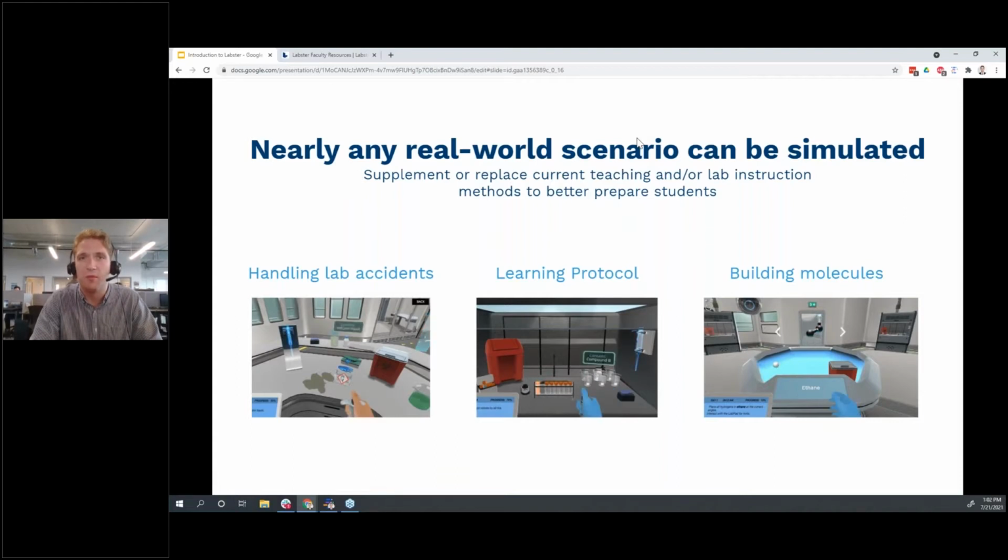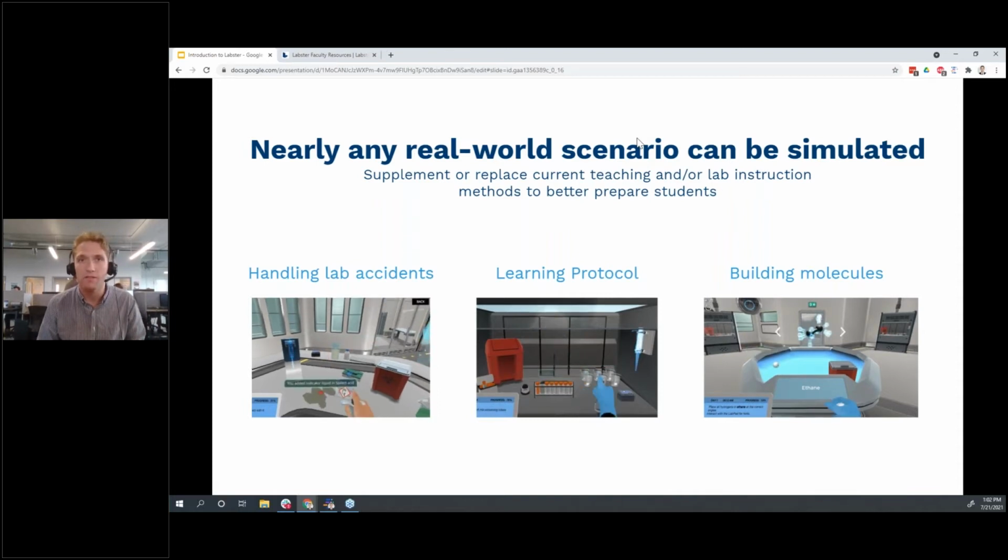You'll see that we'll go through a video shortly here, and you'll see that there's a few core elements of design that are across our entire catalog of simulations.